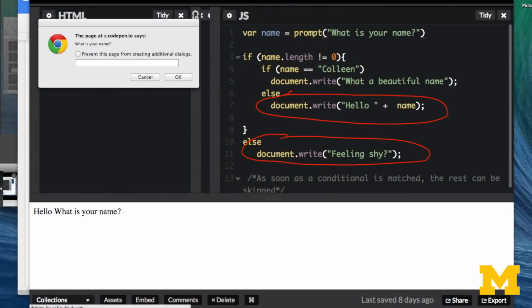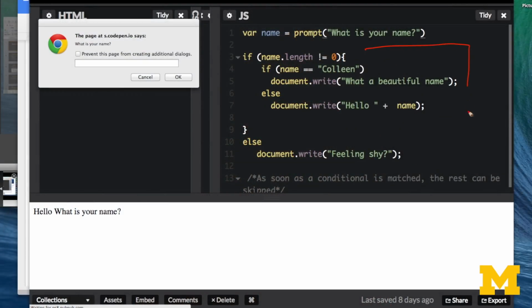So, we need to think about the decision points we're setting. First, we have to decide, did they enter a name or not? When we think about that, that gives us this first big outer block. Then we need to think about each of the different cases that might happen when we enter a name.